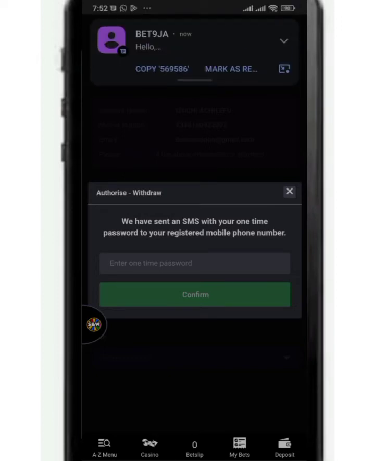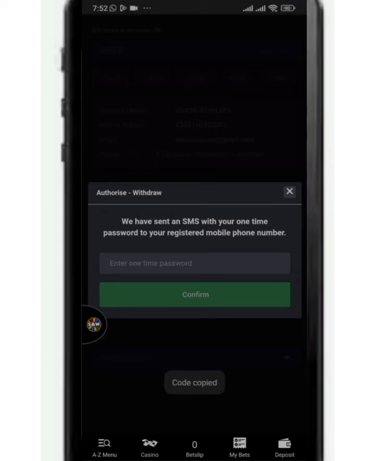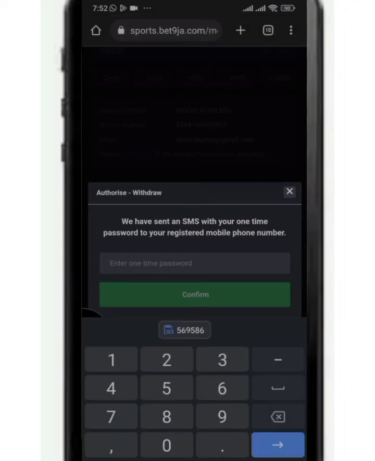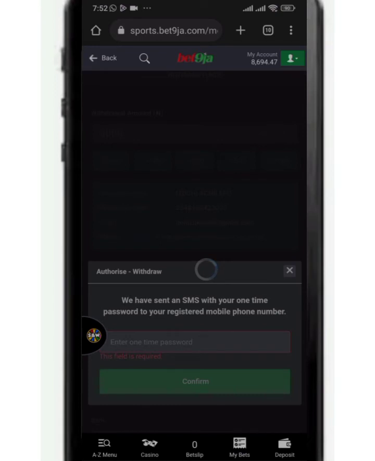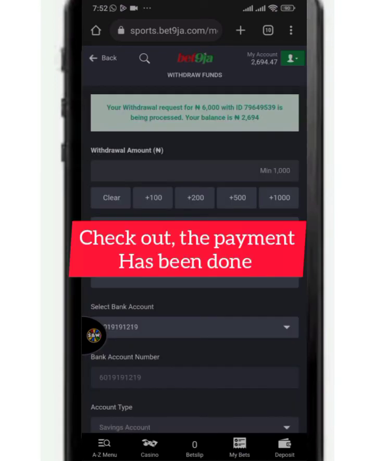Remember, they will send a confirmation code to you. You copy the confirmation code and paste it here. If you paste it, you click on confirm. Withdrawal is being processed. Your balance is 2,600, which means the money has been sent to that account.